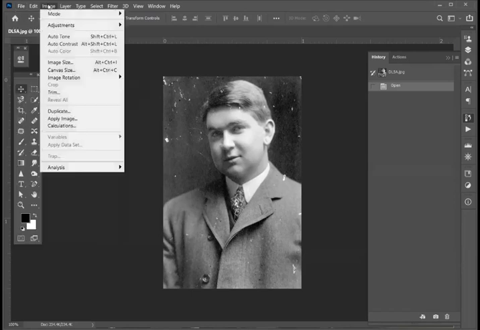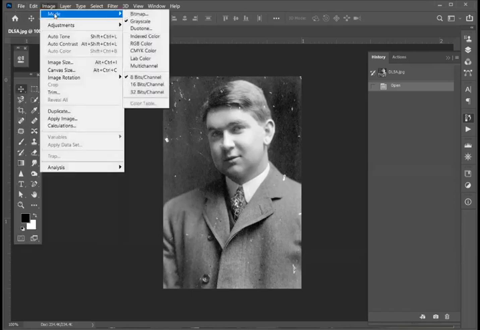Let's move over to the Image pull down, and the Image pull down shows Modes, and you can see that this is a grayscale image. That will be important later when we might want to add color to it, because you can't add color to a grayscale image. We'll have to change the mode.